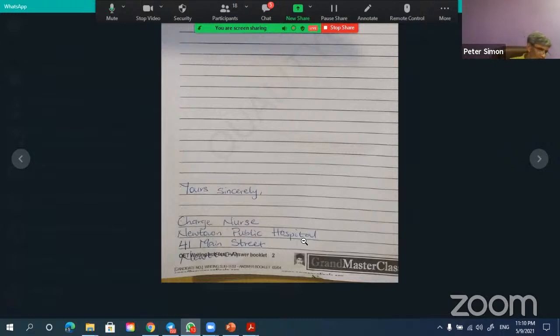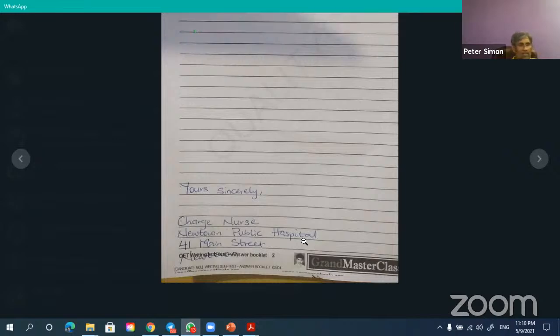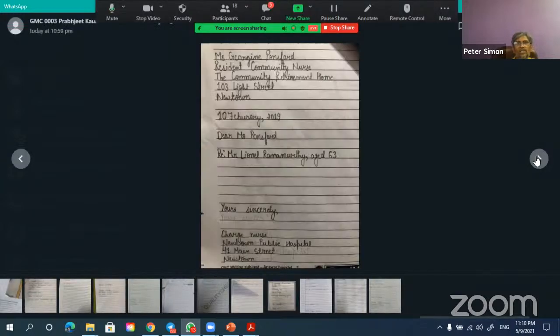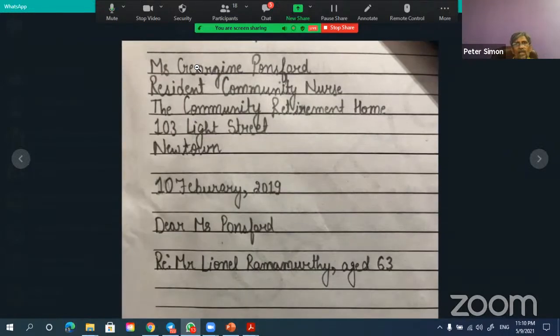Very good. Correct. Next one. This handwriting is very beautiful. Very beautiful. This is my darling. Hello, Prabjit Kaur. Very good handwriting. See here how nicely she has written. Okay, Miss Georgian Ponsford. Straight from top to bottom, you can see. From top to bottom, straight line. Okay, everything should be very clear.